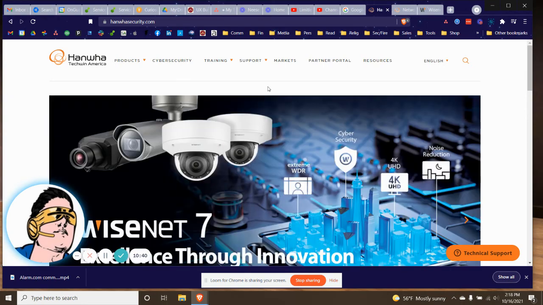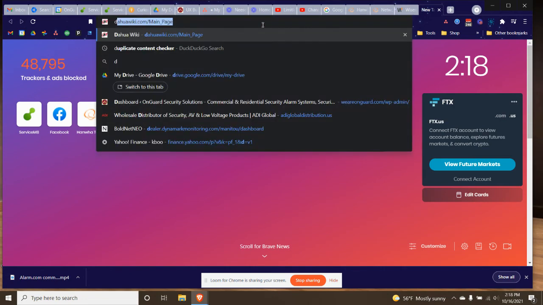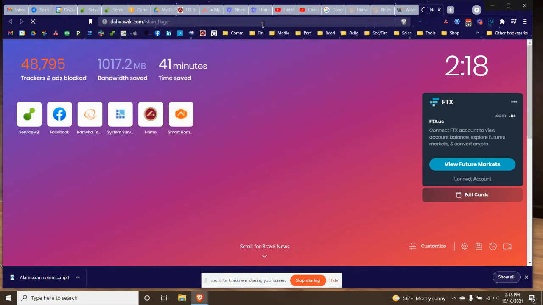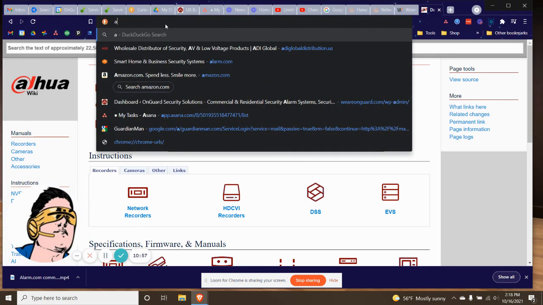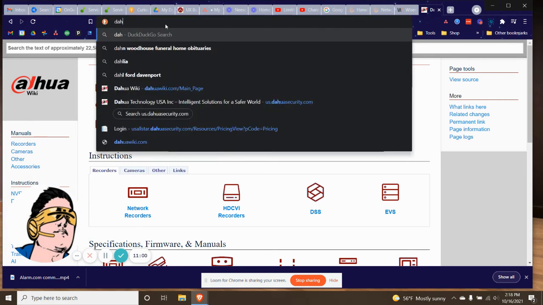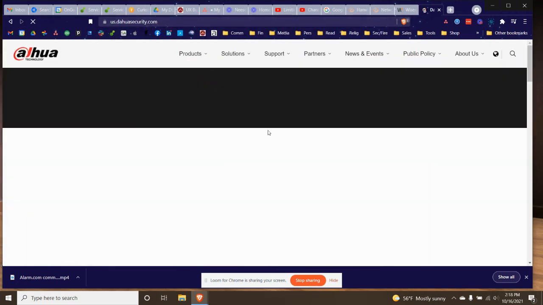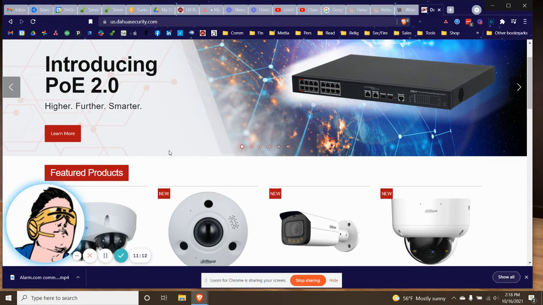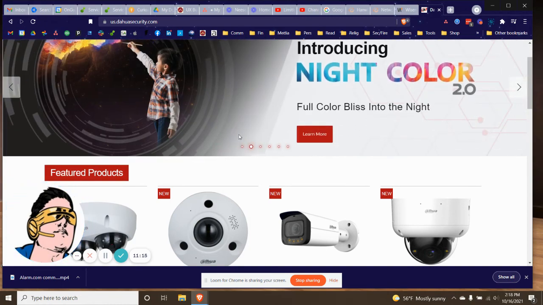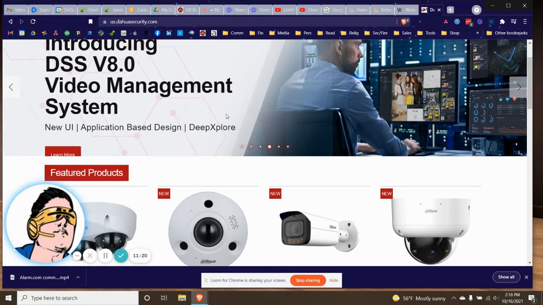Now we do have another brand that we can use, which would be about 20% less, approximately, for this particular application. Sometimes it can be up to 50% less, and that's Dahua. So if I go to Dahua, us.dahua-security.com. And so Dahua has similar cameras. The software isn't as intuitive and as nice, but you do not need to buy the lifetime license as you do with Hanwha, but you kind of get what you pay for.